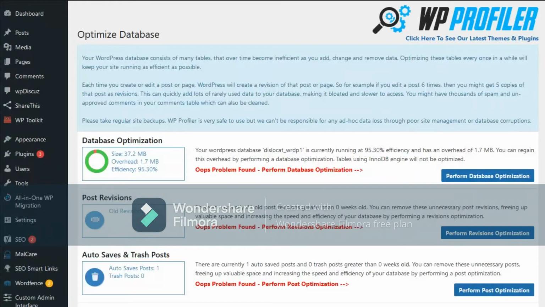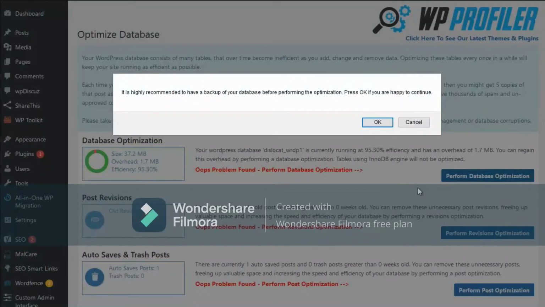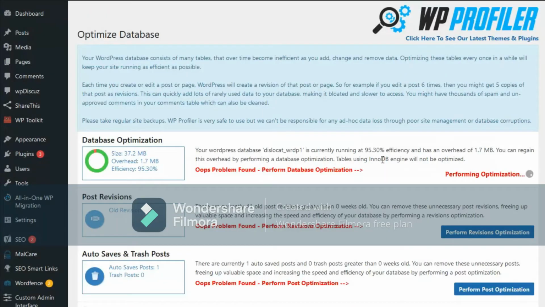Basically, over time, your WordPress databases get bloated and messy and they need tidying up. It's a very quick and easy process. However, for instance, here we can see that there are problems found. All we need to do is click on the button to perform the database optimization and click on OK.